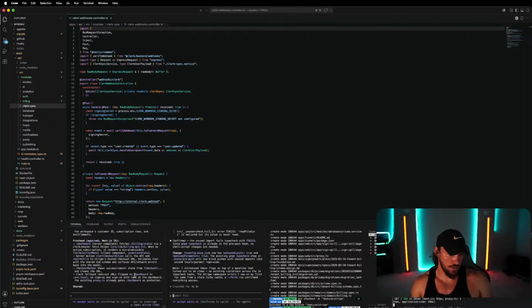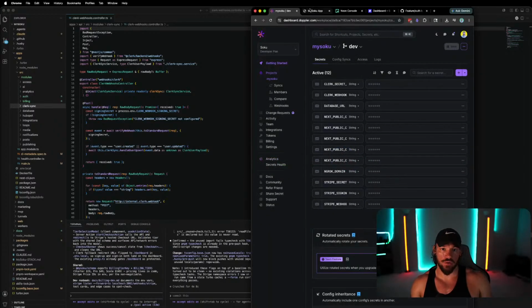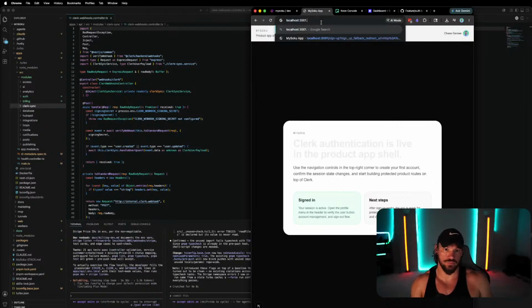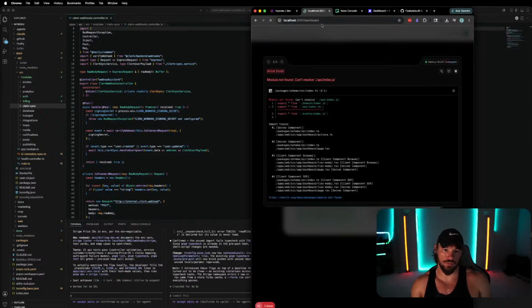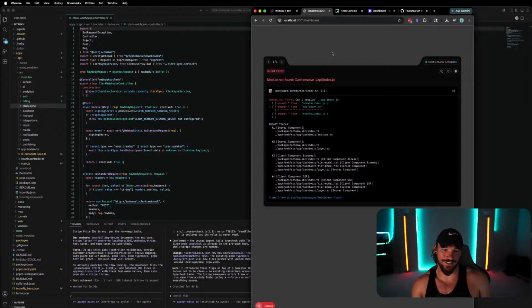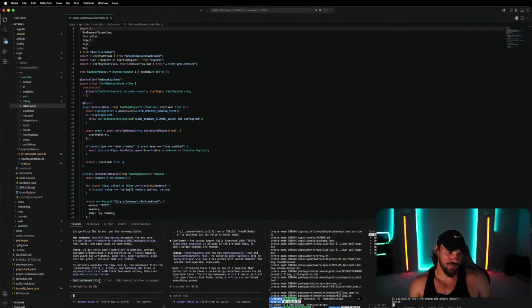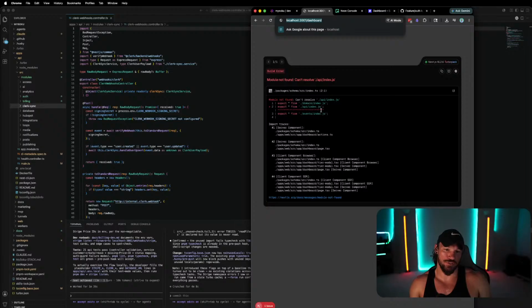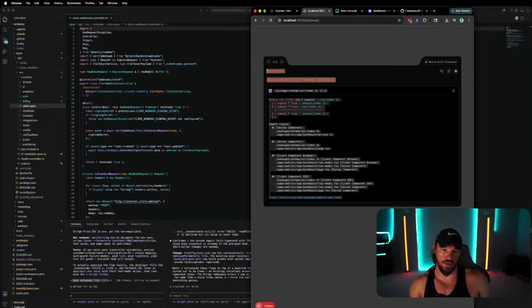Okay. Let's see what it did, dude. See what happens when... oh, nice. Goal achieved. Goal achieved. First thing that happens when I go to dashboard: module not found. Where is this? Packages schema source index. That's really funny, dude. Let's give it to it and see what it says.